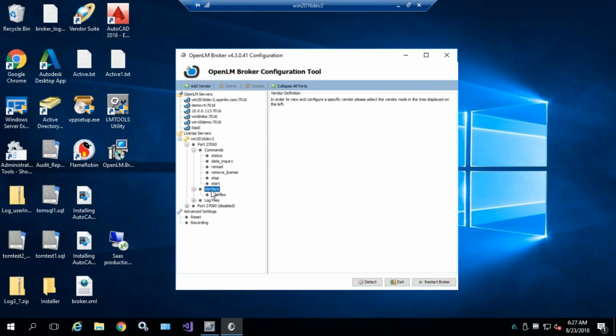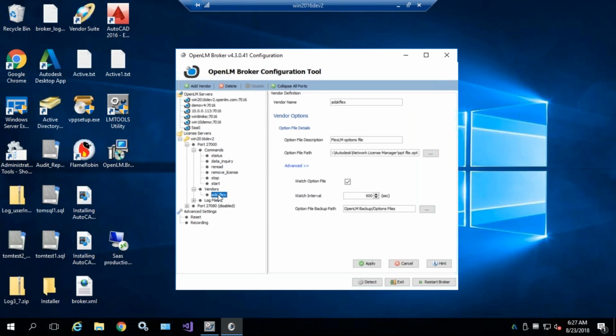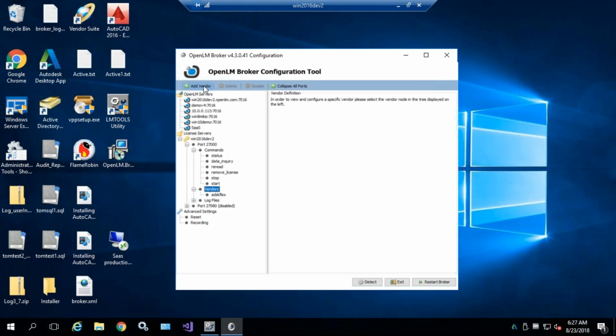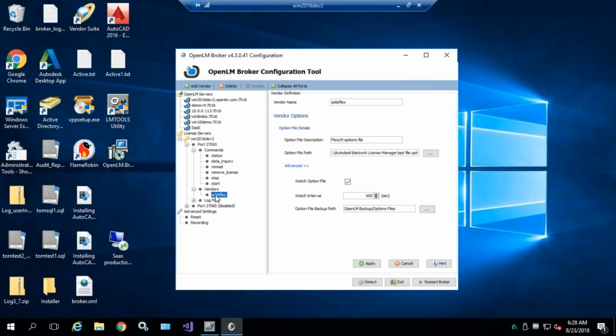Now, if we go to vendors right here, we'll be able to add a vendor if we click here. And the vendor that we add, that means our options file. So we add a new vendor. We have an options file. This is the one. And we set it to watch the options file in case any changes arise.